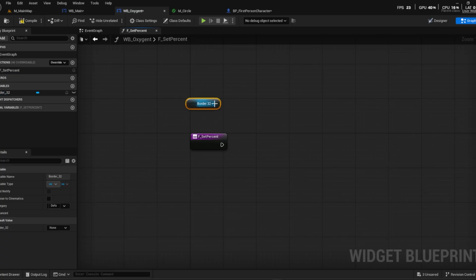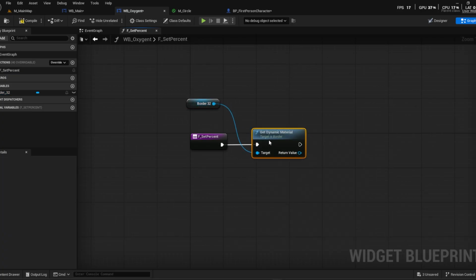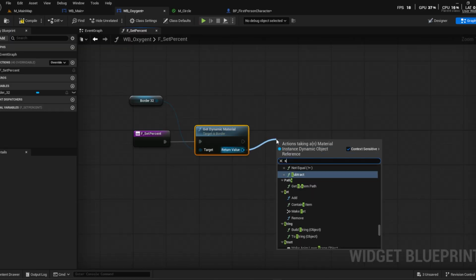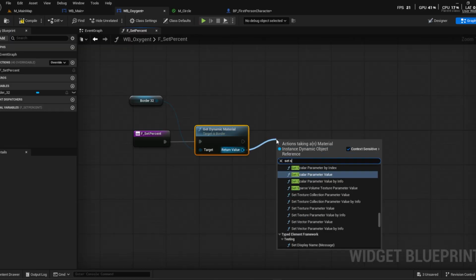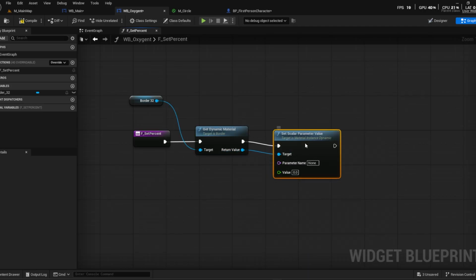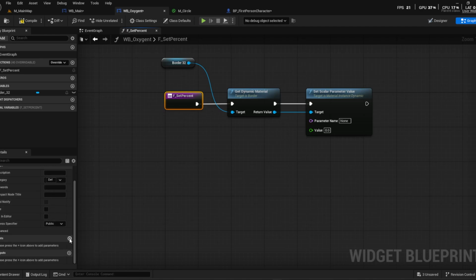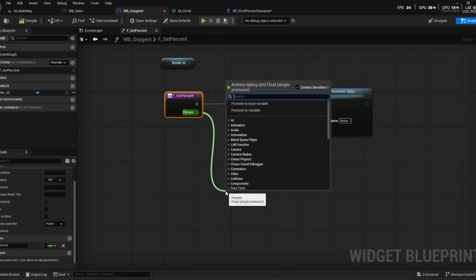I'm going to get the border, get dynamic material, set scalar or set scalable formatted values. And we have an input of percent, just like that. So now we can clamp it.